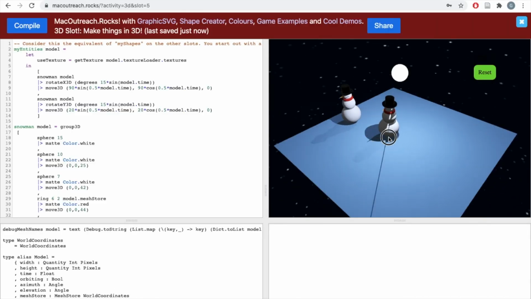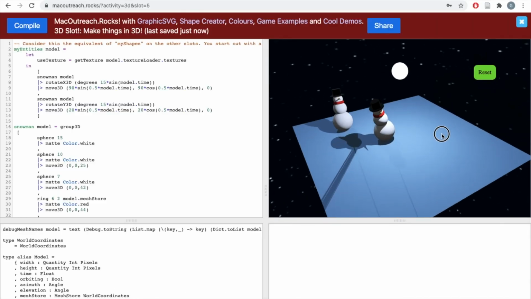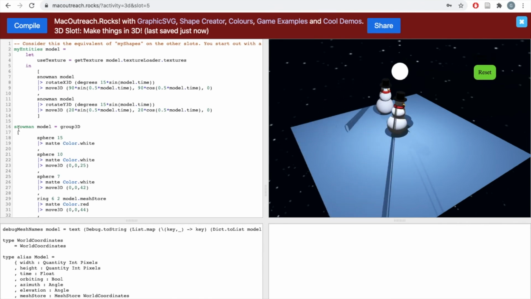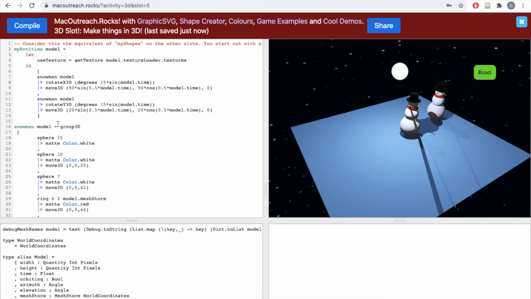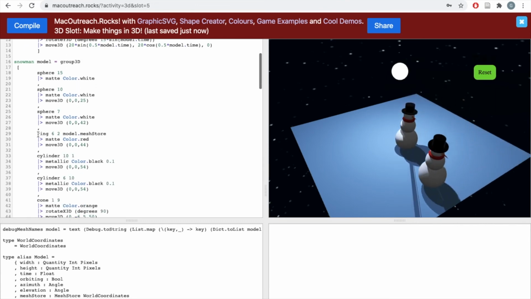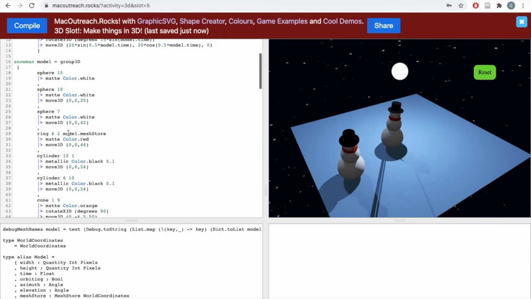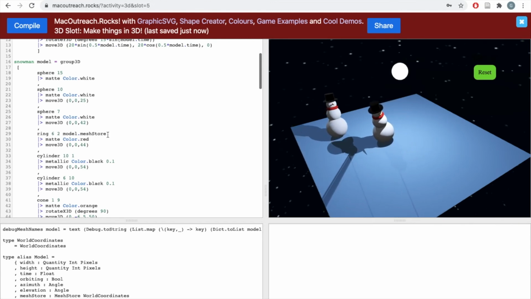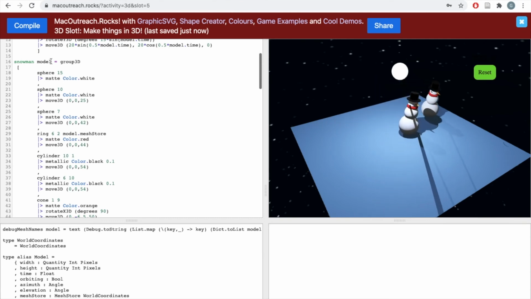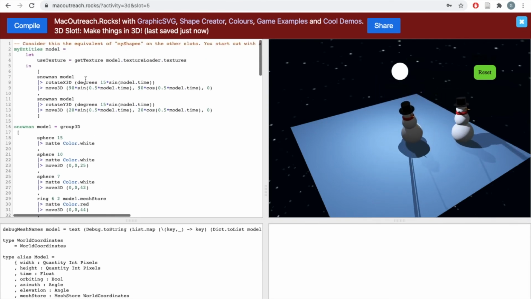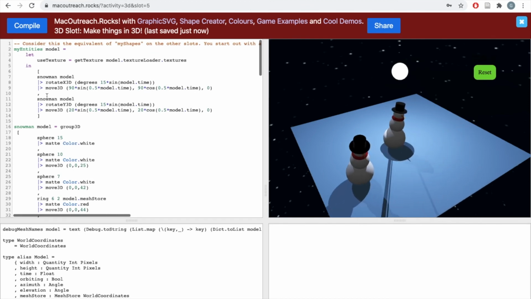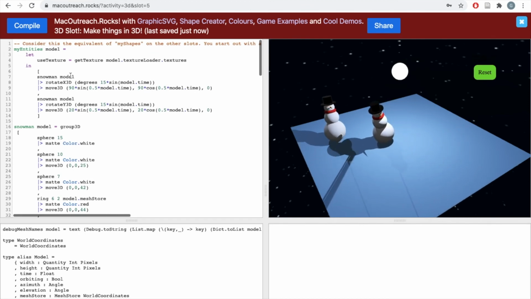Okay, so this is one answer to activity number 2. Here I have a group called Snowman, and to make a group in 3D, I just have to write snowman equals group 3D. Because I have a complex ring, a complex shape here, I had to use model.meshStore. So I had to pass in model into my snowman group. So up here in my entities, whenever I used my snowman group, it had to be followed by model.